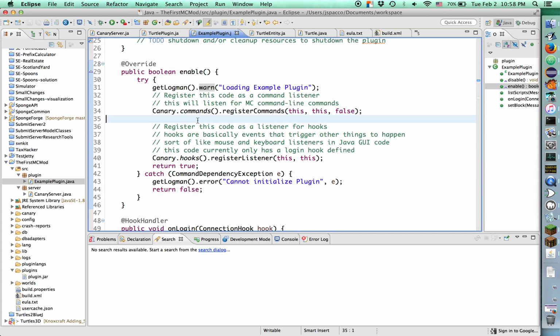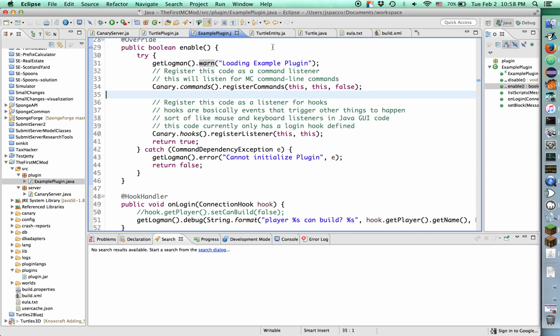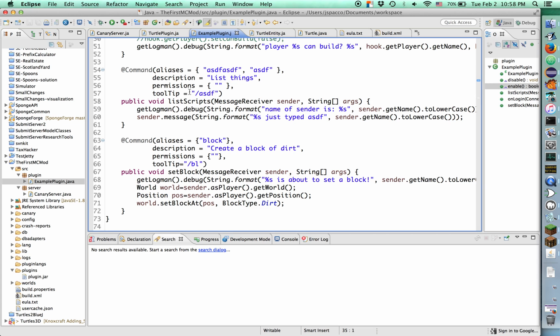You shouldn't be able to create multiple instances of things that might listen for commands, then they would fight with each other. It's just the one. So we're registering this plugin as something that's going to listen for commands. And you can see down here, here's the commands that it's listening for.